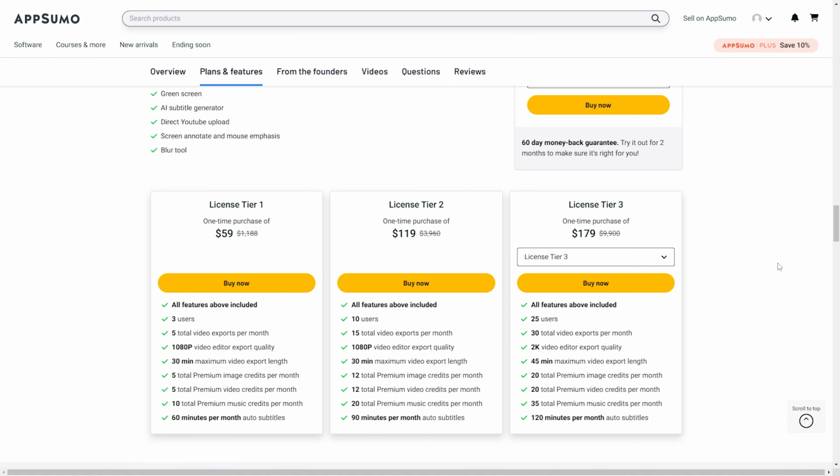Looking at the licensing tiers, we do have 5 different tiers to look at. Tier 1 license starting at $59 comes with all available features. You get 3 users, 5 total video exports per month. You can export your videos in 1080p resolution. You get 30 minutes of video export length, 5 total premium image credits per month, 5 total premium video credits per month, 10 total premium music credits per month, and 60 minutes per month of auto subtitles.